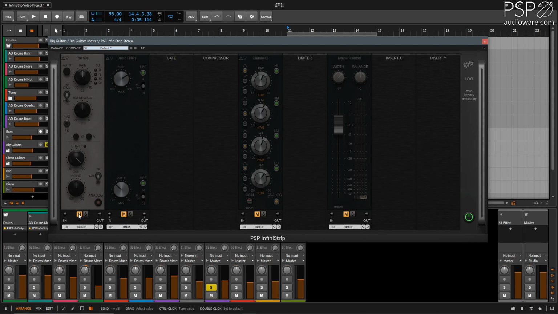First up, I have the pre-60s here, and I'm driving this really hard to add a lot more crunch and bite to these guitars.